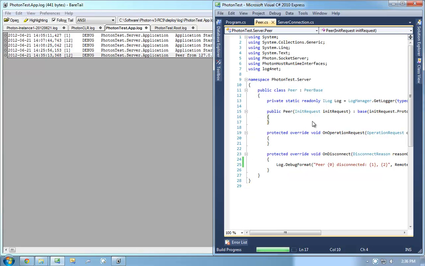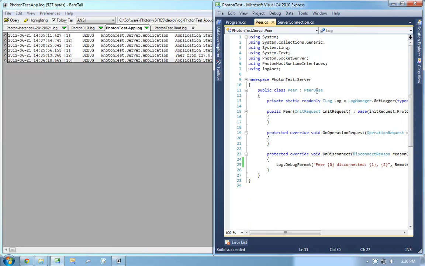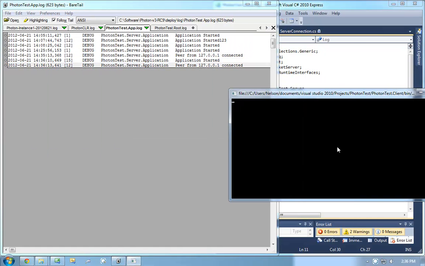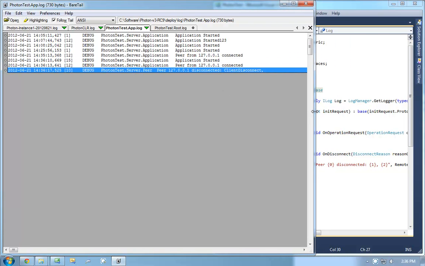Okay, so I'm going to go ahead and rebuild the server. Remember, I made a server change, so I have to rebuild the server and wait for it to start. Now that it's started, I can go ahead and run again. And you'll see peer from 127.0.0.1 connected, and now I see peer 127.0.0.1 disconnected, client disconnect.